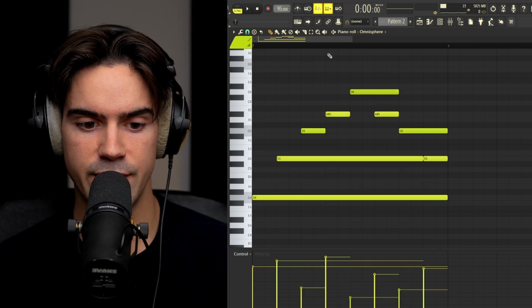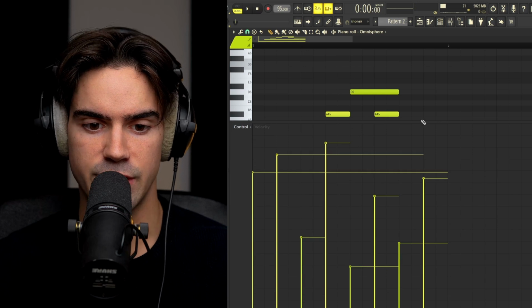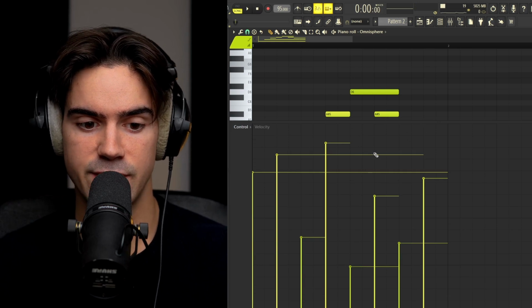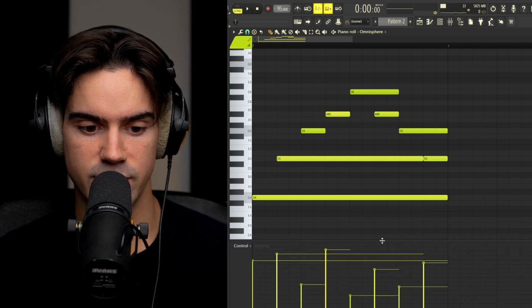Now, what is really important that you do is that you go into the velocity and make sure to adjust this. So as you can see, what I'm doing is I'm seriously going crazy with the velocity. And the reason for this is just like I explained, it's going to give you a different texture.